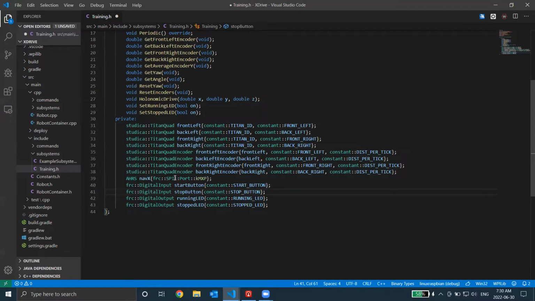Then we have the NavX that we created here. We're just going to use the internal SPI port to communicate with it, as that's the recommended way. And then I also created the start stop button and then the running and stopped LED.